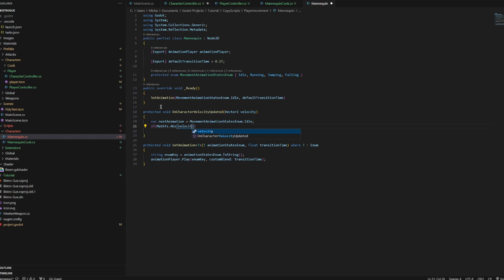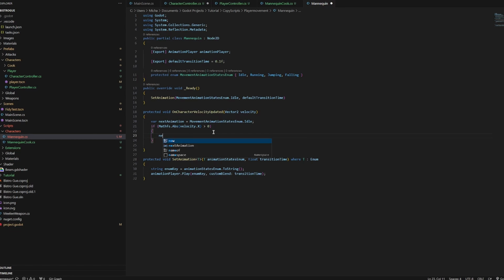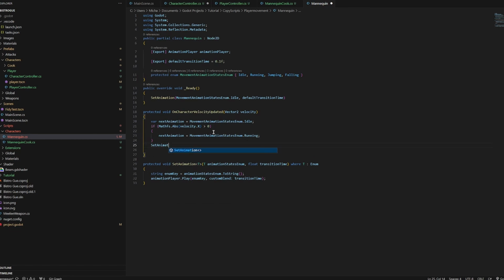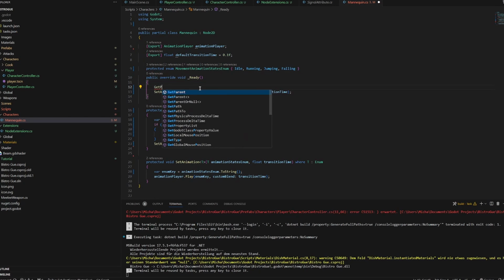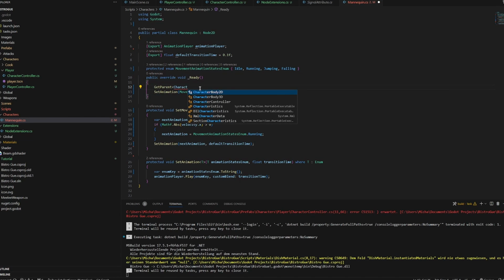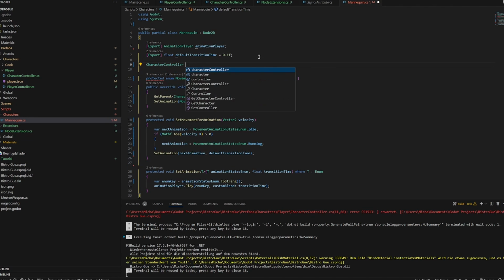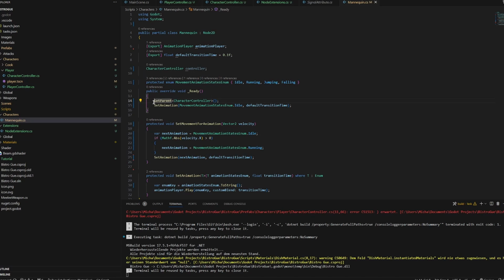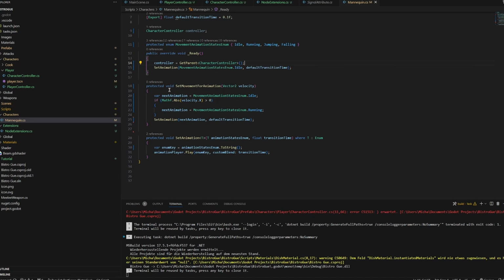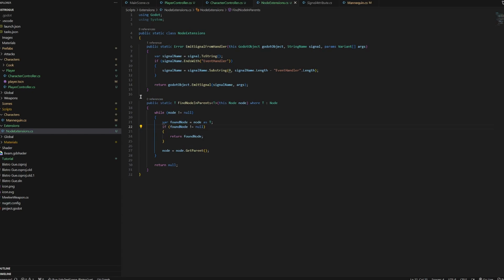So, in order to do that, let's first create a method to check if the character is moving left or right by checking the absolute value of the X velocity and then give him the running animation. Now we want to check if the parent contains a character controller, the class we created before. Since checking the parent hierarchy for a specific class is a common use case, I have written an extension for that. To do that, just create a new class, name it however you want, and make sure to reference the class you want to extend with the this keyword.